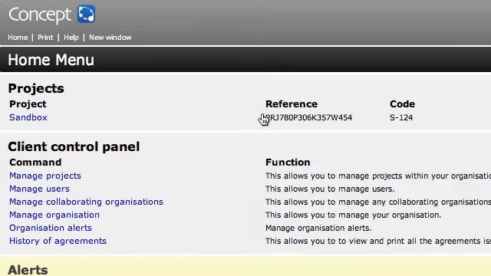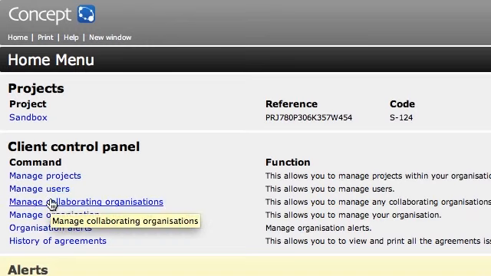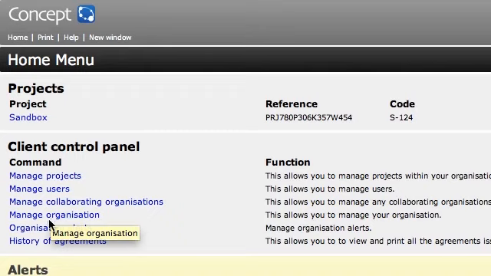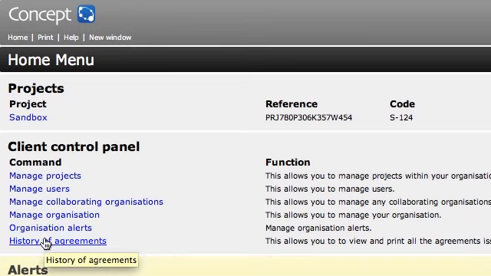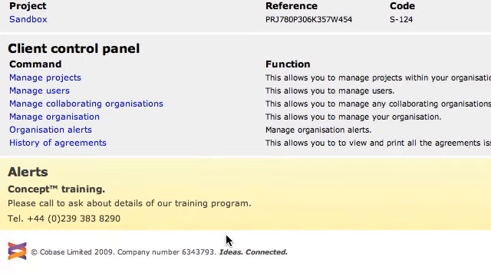Below this is the Client Control panel. This panel allows your client administrator to manage your project, add users, manage collaborating organisations, manage your organisation's details, provide alerts across your organisation, and view and print agreements. Underneath the Client Control panel, Concept has its own Alerts panel to keep clients updated with the latest product information.